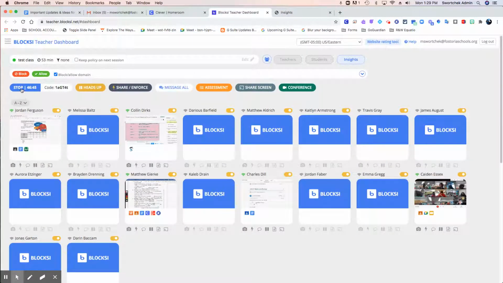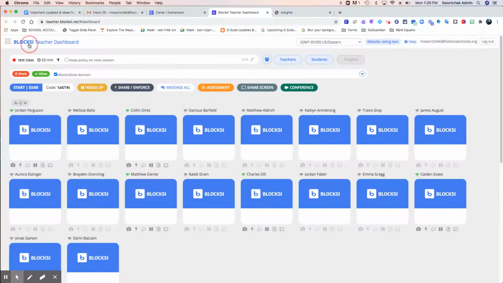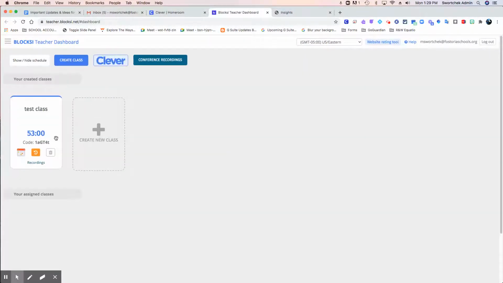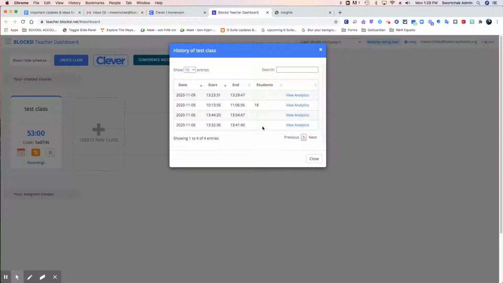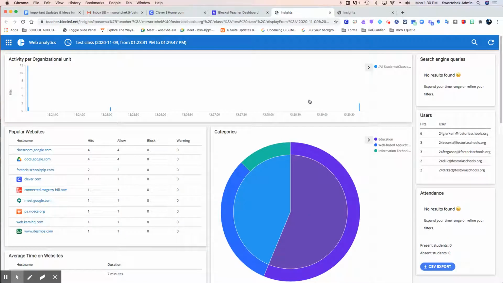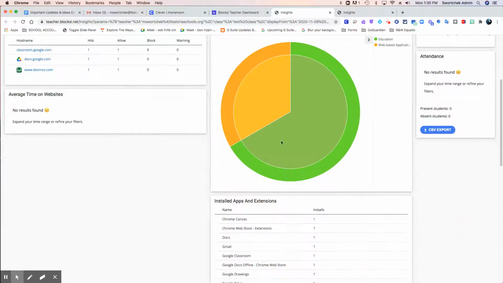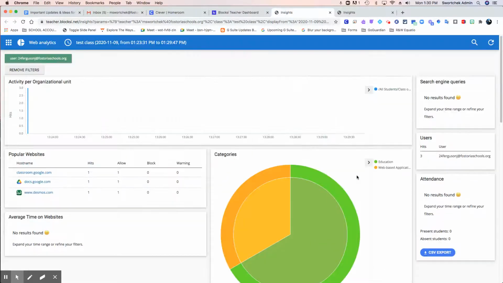And if we stop this, when you go back to the front page here, you can see all the class history as to who was there, when they were there, and you can always go back and view the analytics. And the analytics page lays out a little different than GoGuardian. And so, for example, if you want to click on a kid, you can see what they were doing, how long they were doing it. You get that information at any time.